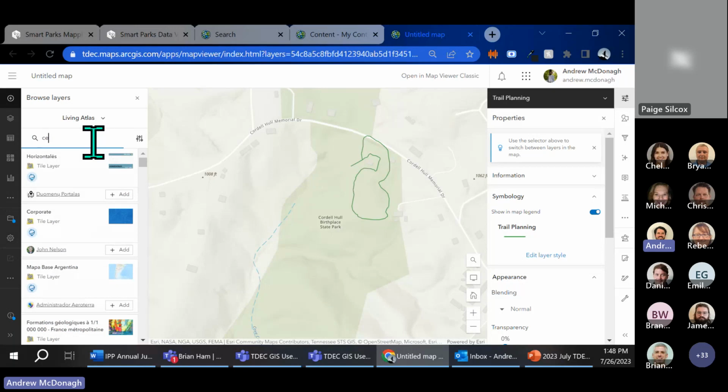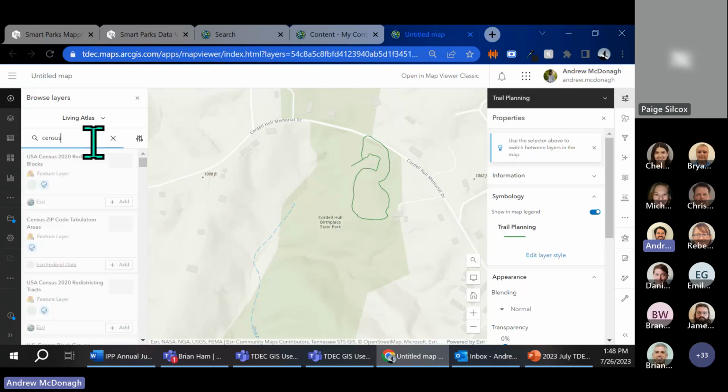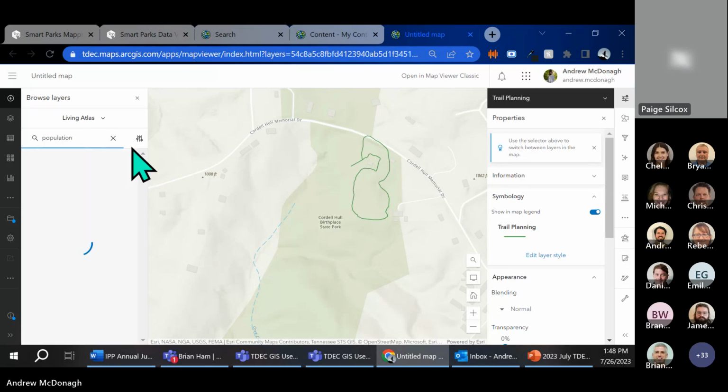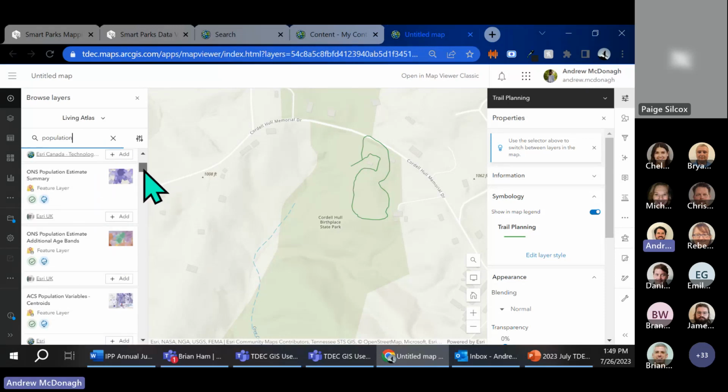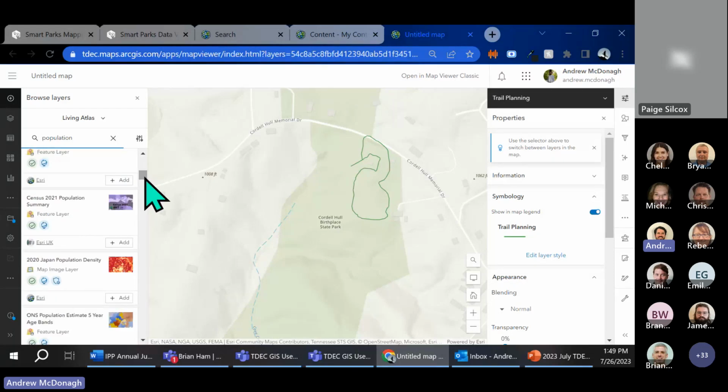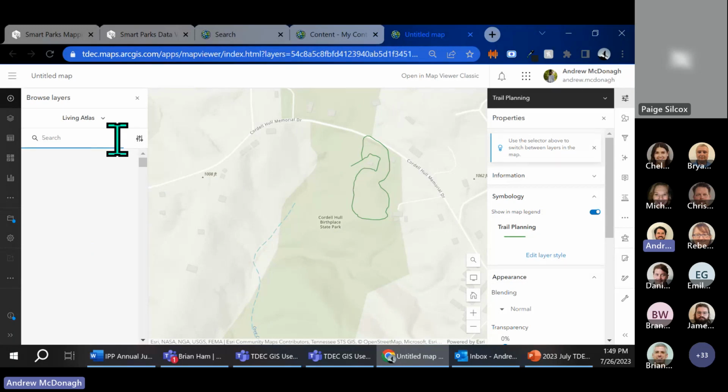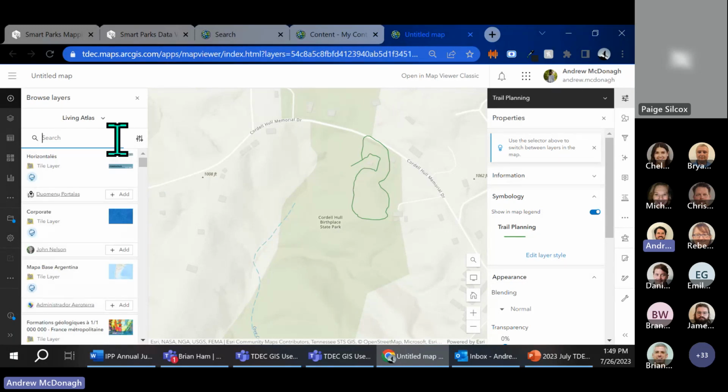let's see, census data. That's a random one, but population, redistricting blocks or population. And you could find out what's the population close by to your parks or something like that. So tons and tons of data on Living Atlas too. And the idea is to combine stuff that's been curated by your division with stuff that you create, with our overall TDEC layers, and then stuff that comes from outside sources like that 3-depth hillshade.